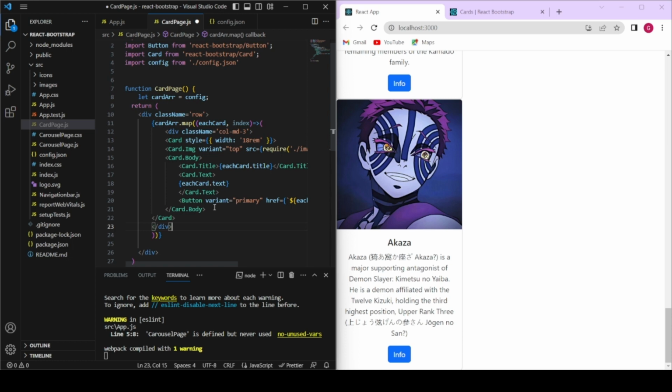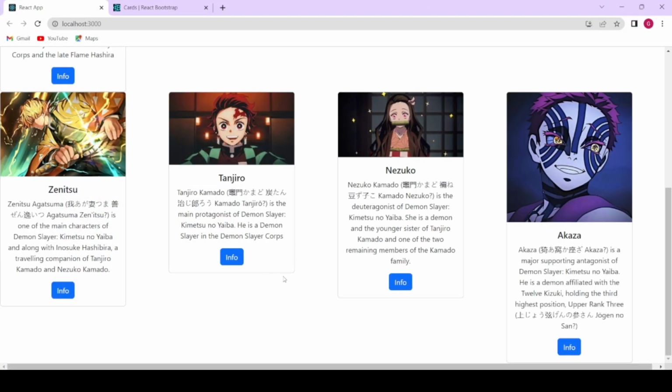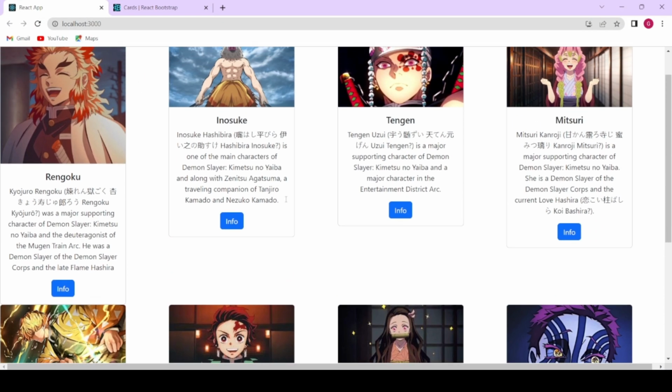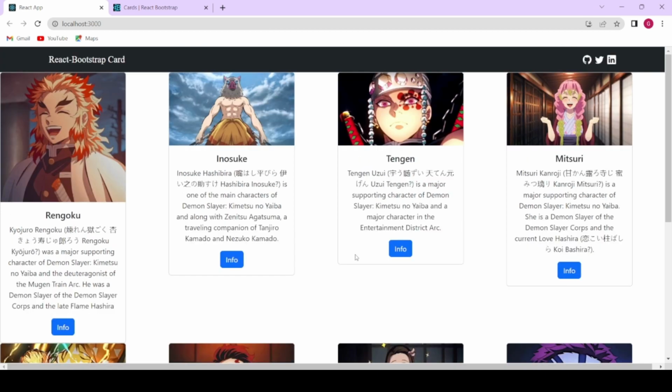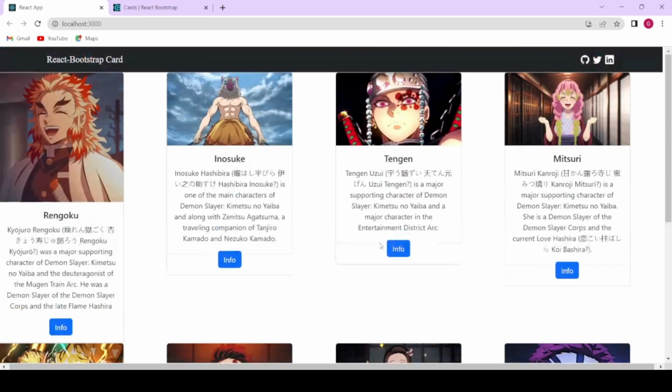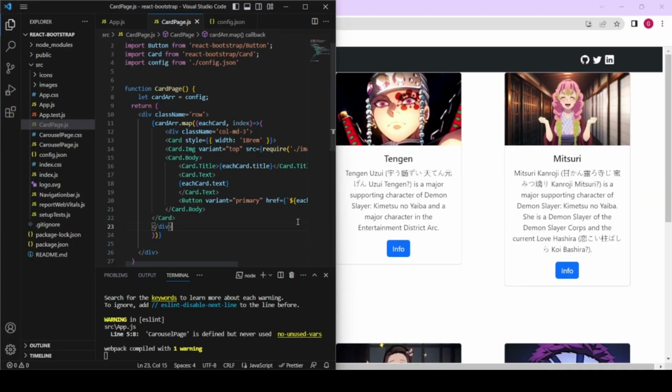So let's see how this looks. Yeah. So now as you can see, the cards are big and small and everything. The images are of different heights, and that is the reason why we see all these variations. Now what we need to do is give them some height and some width. So let's get into it.